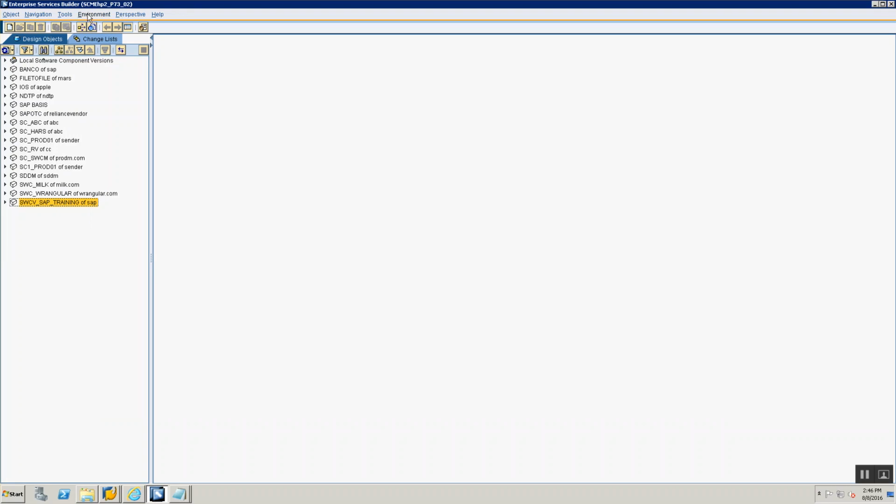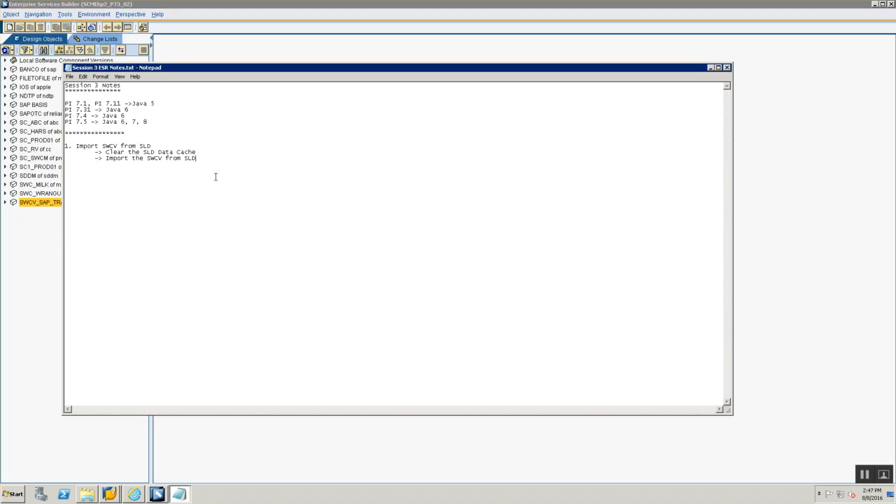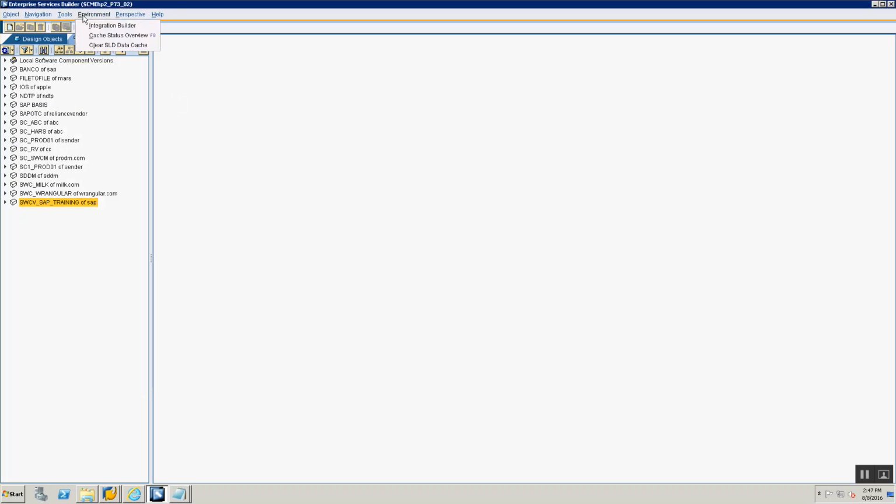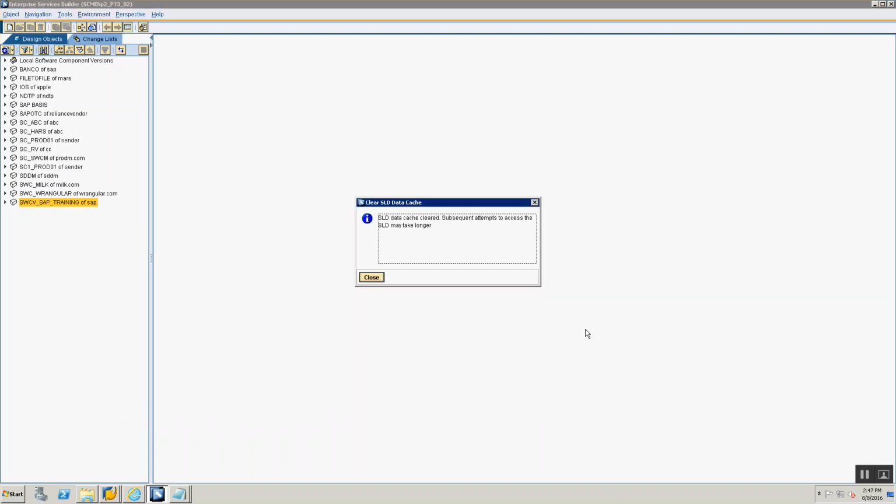I'm going to environment. How do you clear the SLD data cache? Go to environment and you'll see this option called clear SLD data cache. Let me note that down here for you. Go to environment and select the option clear SLD data cache. Okay, so let's do that. Environment, clear SLD data cache, and you will get the info message that says SLD data cache cleared. So that's it. Your SLD data cache is cleared.